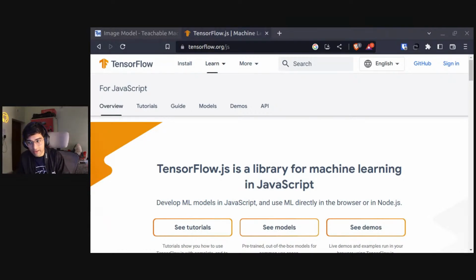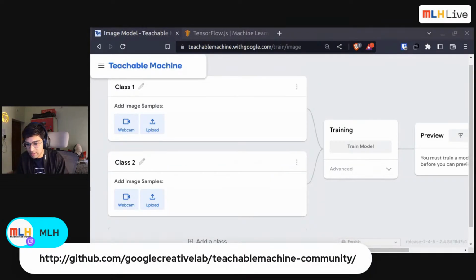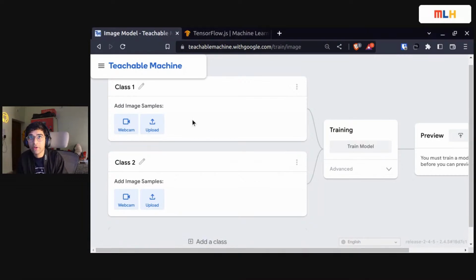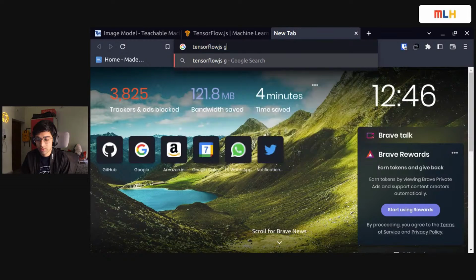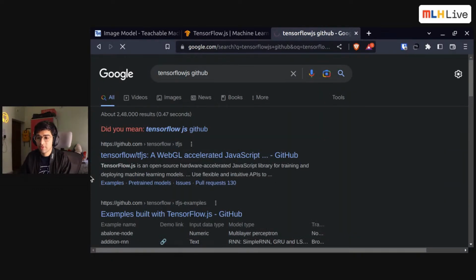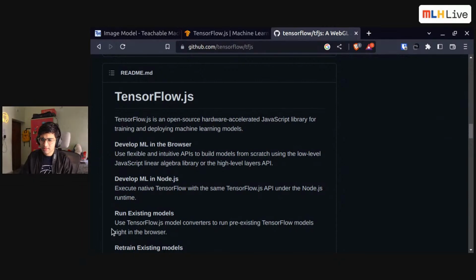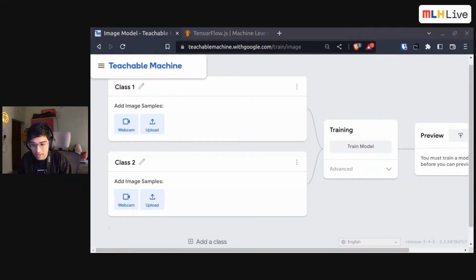TensorFlow JS is open source, by the way. That means the code is publicly available. Let me go ahead and share the link to the TensorFlow JS GitHub repository right here. Even Teachable Machine's code is open source, I believe. If I just go here and search TensorFlow JS GitHub, I can find all the code of TensorFlow JS open sourced here. What this means is TensorFlow JS is constantly improved by the community out there. If you are familiar with TensorFlow JS, you can also contribute to it. And that technology is used to build Teachable Machine right here.